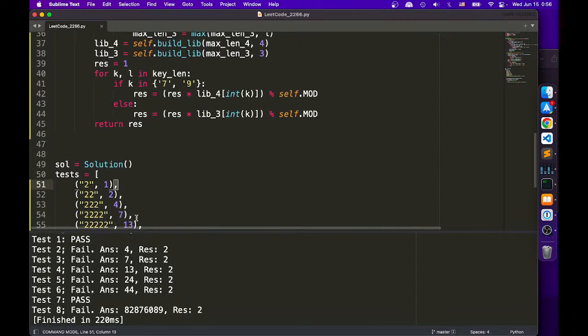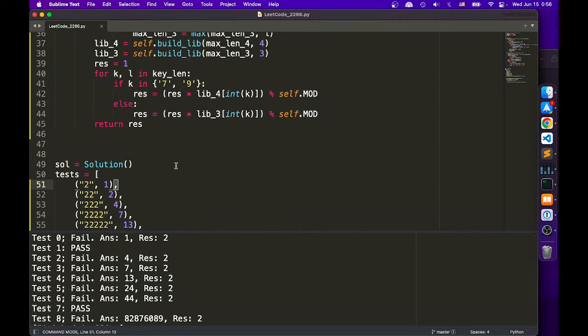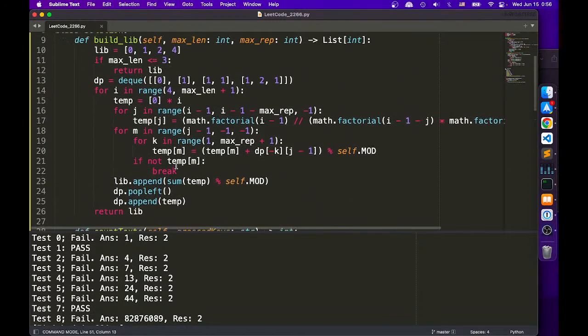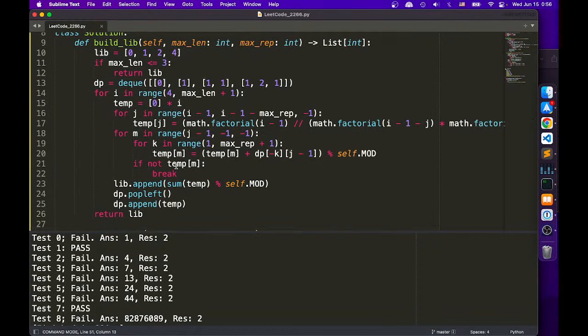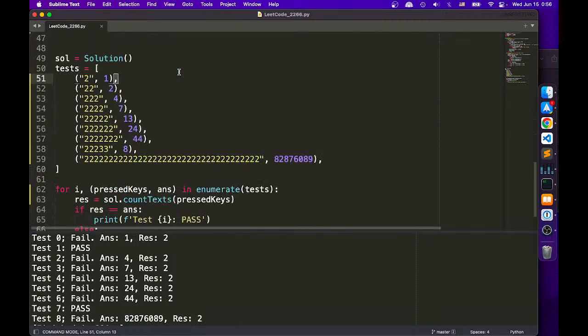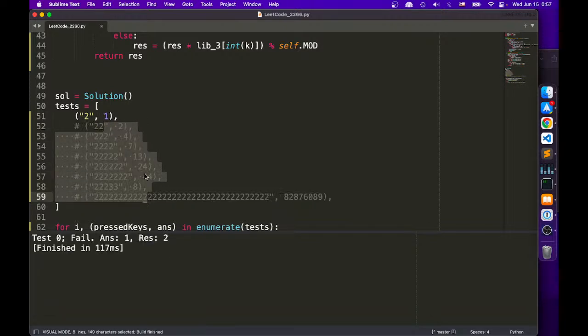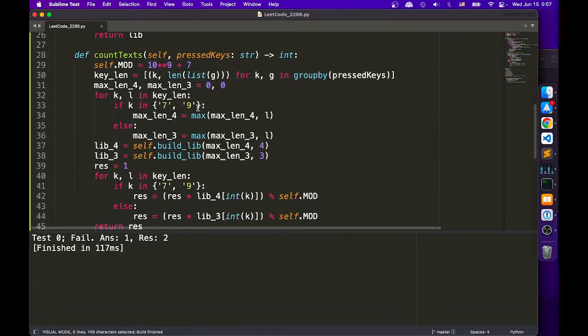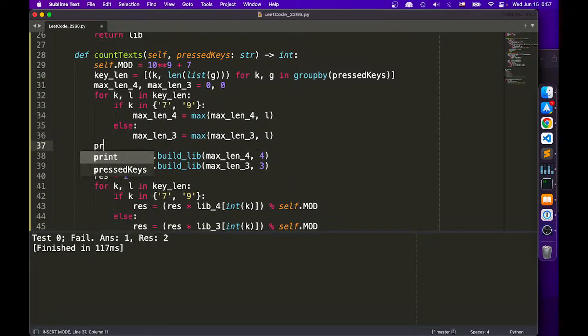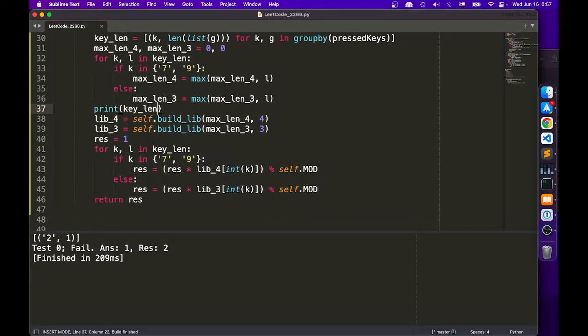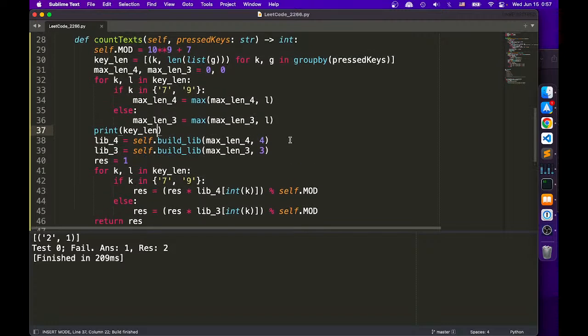How is the first one failing? Everything returned 2. What? I'm returning a max length. Oh, hold on. There's a lot of things wrong. We will solve this one by one. Okay, I'm still in the mood, so let's see. So let's print key length. See, so 2 is the 1 length, which is fine.